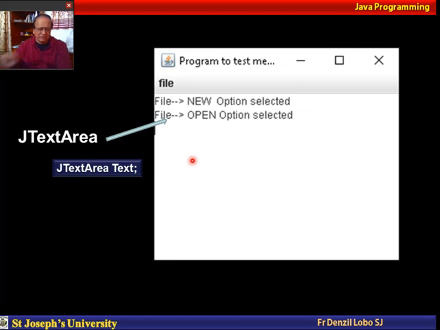Then also when you press that menu item, some information has to be shown. For that we need a text area, which you are already familiar with. We have used it in the last program. So we create a JTextArea. Text is going to be the object, the area. In that we are going to have these messages. So for example, if you select the New option in the menu, "File New option is selected" will come, and if you select the Open item in the File menu, this text is going to be displayed.